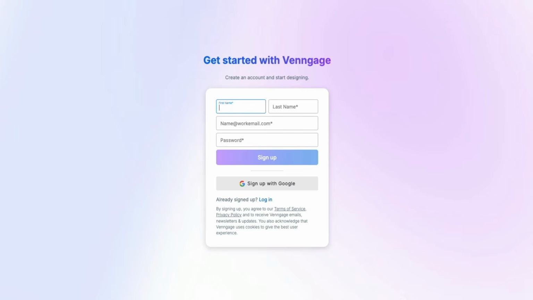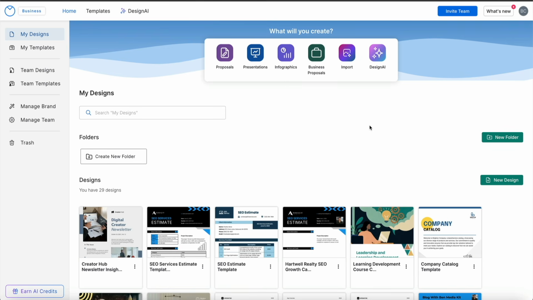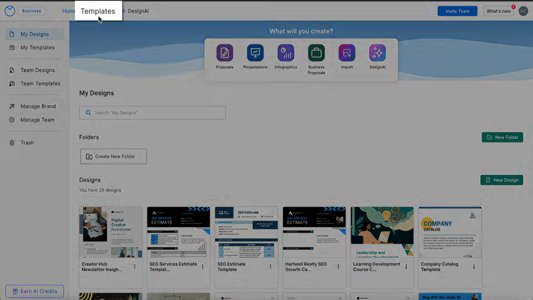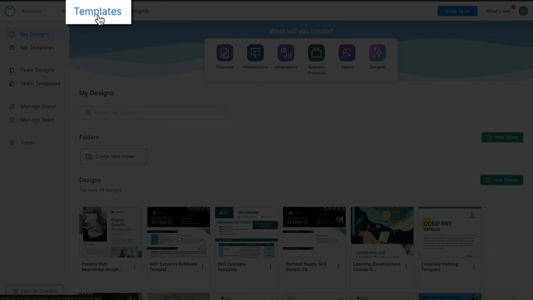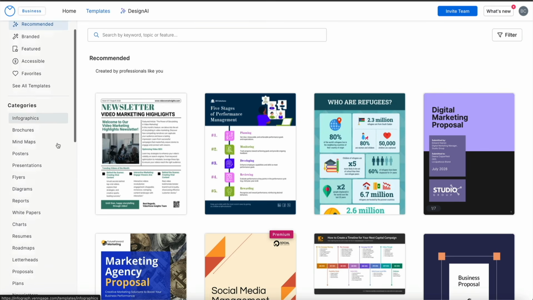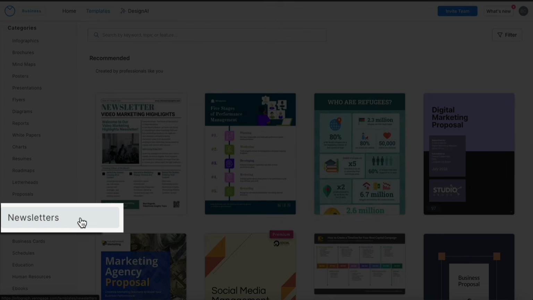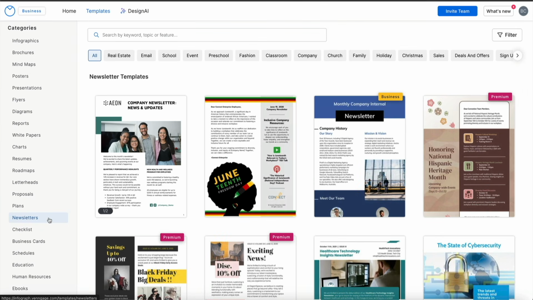Then once you've created your account and logged into Venngage, this is your dashboard. And to create a new newsletter, we're going to head up to the top navigation bar and click on templates. This opens the full template library, and there's a ton here, like infographics, brochures, presentations, proposals, etc. But what we want is in the left sidebar. So scroll down a bit until you find newsletters on the left and click on that. And that'll bring us to the newsletter section.